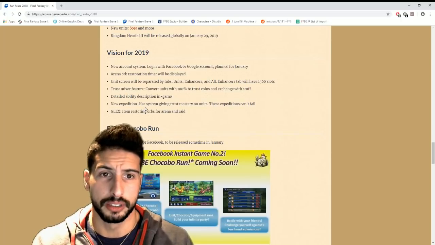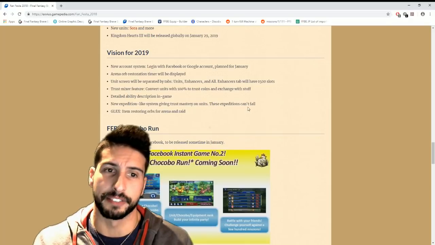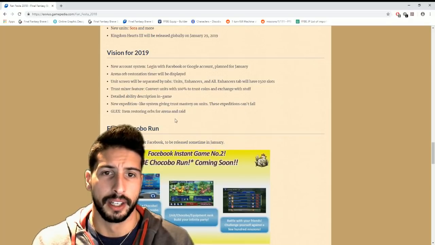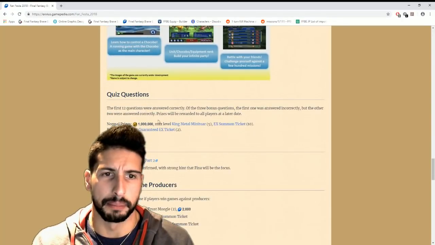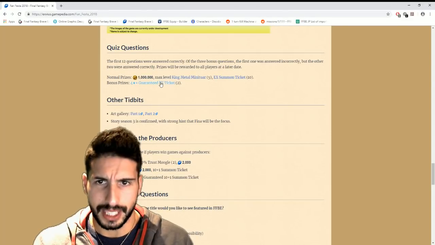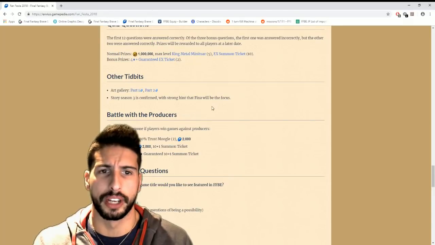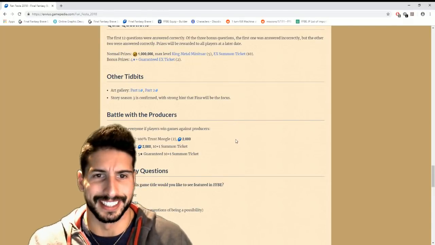New expedition, like system giving trust mastery on units. These expeditions can't fail. Really nice. And item restoring orbs for arena and raid. So this is actually pretty, pretty good also. Then they had a bunch of quiz questions, so normal prizes. I think this is some stuff that we're going to be getting, which is really, really cool. I'm not going to go over everything because that's going to be a really, really long video, and we have some more news to cover in game.